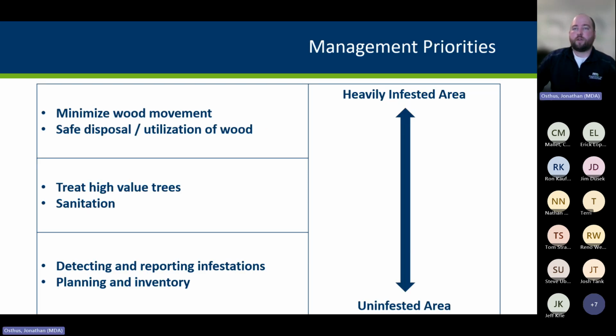And so management priorities are going to shift as you move from an uninfested area into a heavily infested area. Just to reiterate, if you're in an uninfested area, the most important thing is early detection. So looking for the presence of emerald ash borer, reporting infestations, and then if you're community planning, making sure you have that inventory and coming up with a management plan for when it does arrive and beginning to do things on the front end so it's not as much work for when it does arrive.